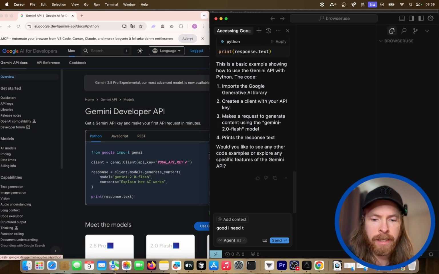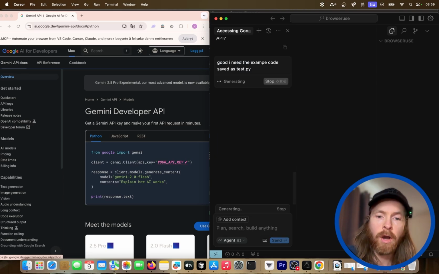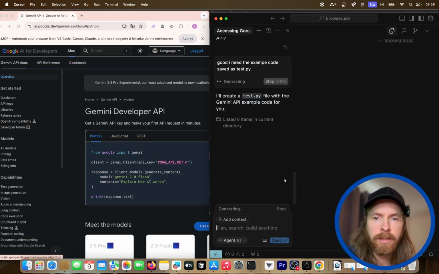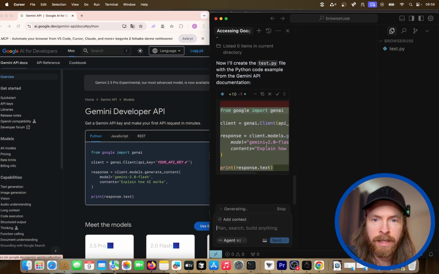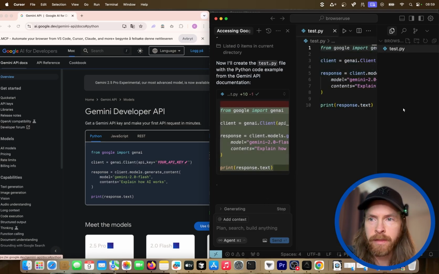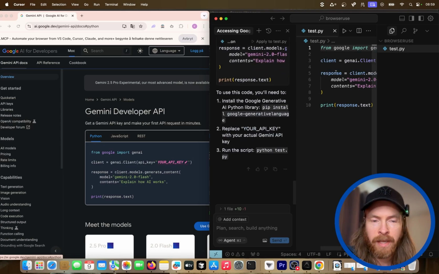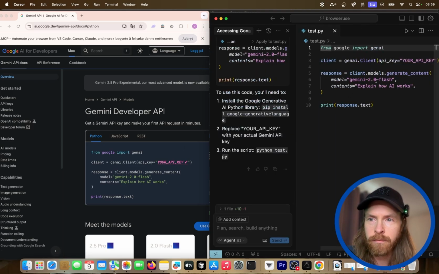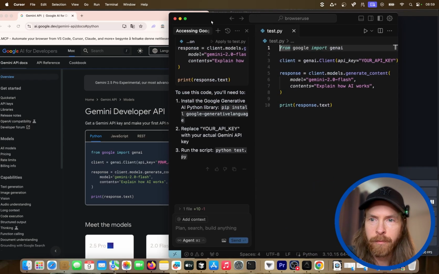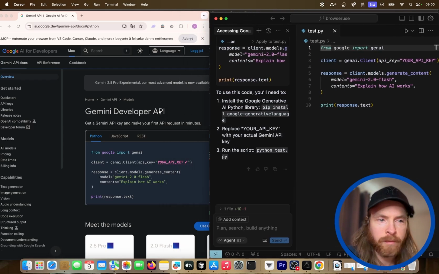I need the example code. Let's say saved as test.py. We are on the agent mode in Cursor now, right? So now we're gonna grab this example code, we're gonna create the test.py, and let's accept that. And if you look at the code now, you can see, yeah, this is exactly what we have here. Let me move this, you can see this here. Yeah, perfect. So that is pretty cool.